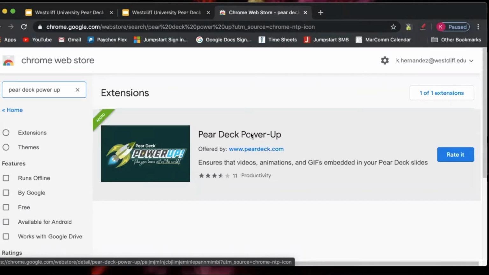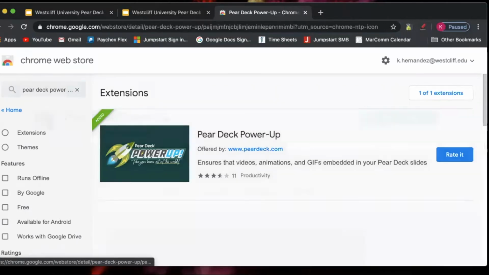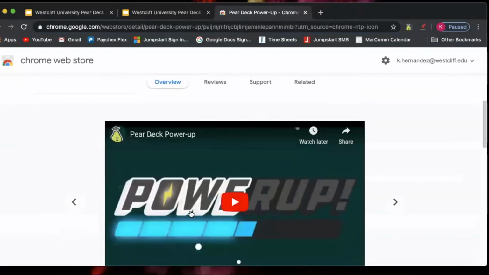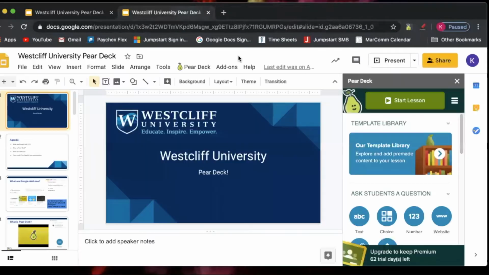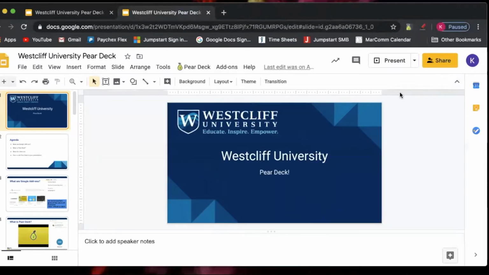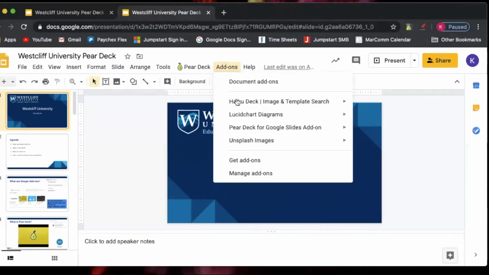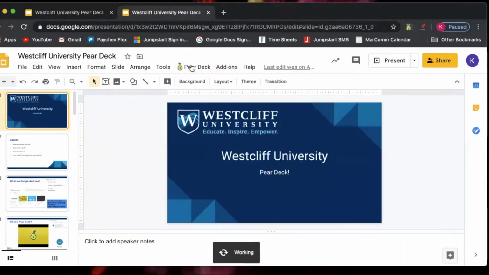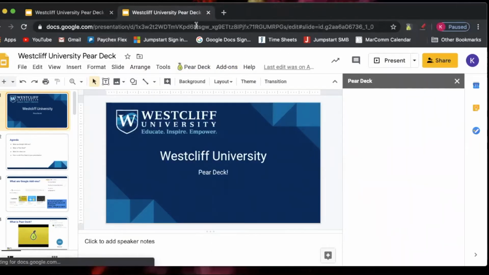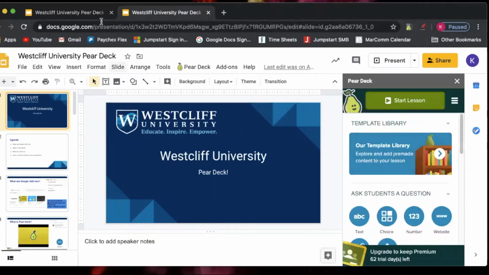Once you add the Pear Deck Power-Up to your Chrome, it will pop up actually on the toolbar. So that is another way that you can access Pear Deck quicker, rather than going from add-ons to the Open Pear Deck add-on. You can actually just click Pear Deck and it will go right to the Pear Deck window.